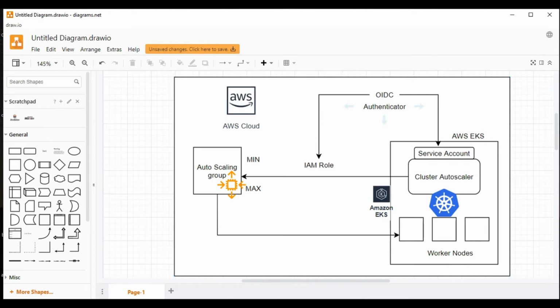In this video, we will see how to configure Cluster AutoScaler for Kubernetes. Here we are using Amazon EKS. First, let's understand the concept of Cluster AutoScaler, and then we will see how we can create and configure the Cluster AutoScaler. As you can see in the diagram, this is the basic flow of the concept.